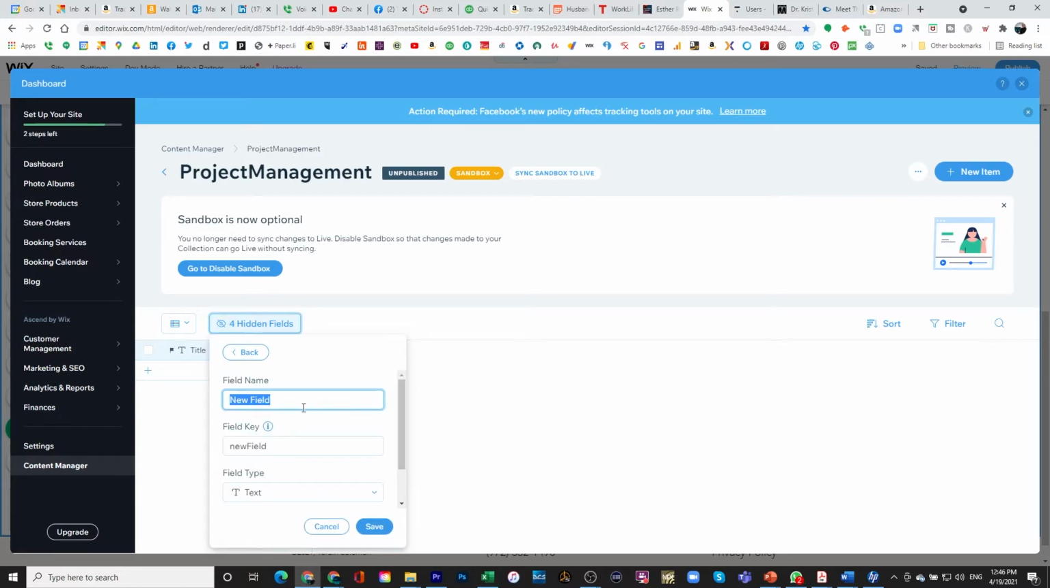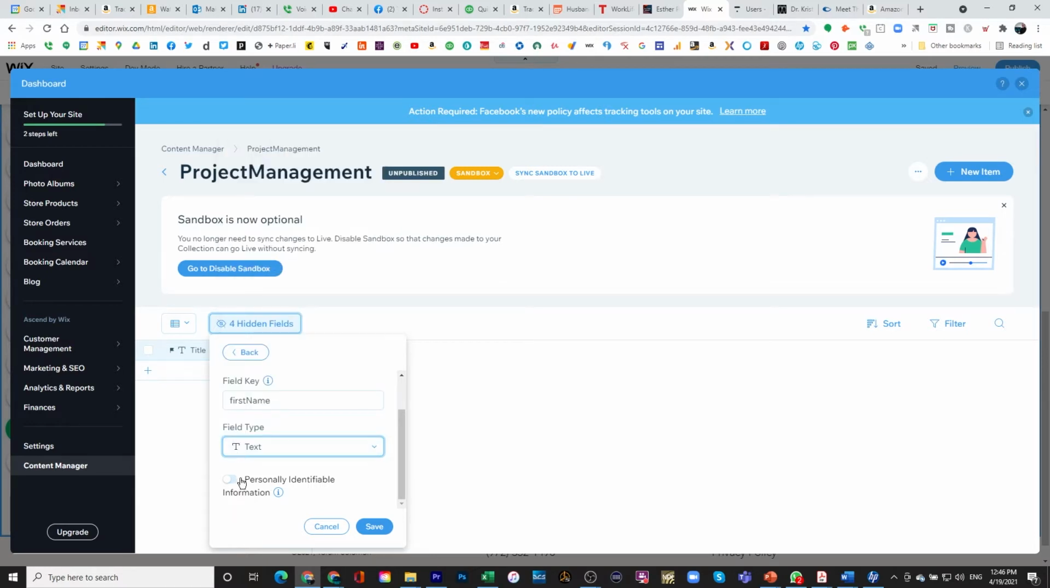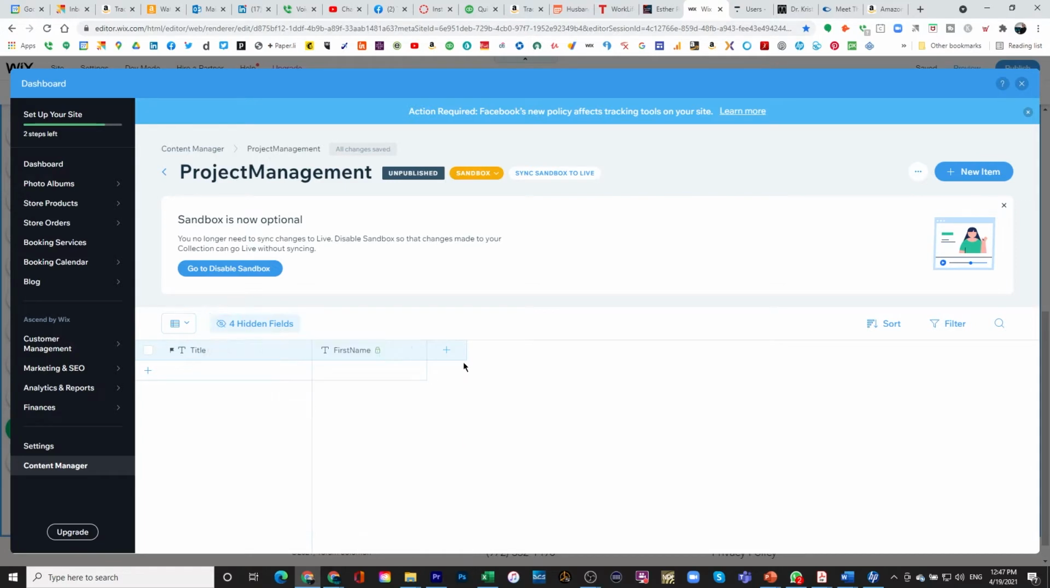fields, if you will. So the first one I'm going to call first name. Field key is going to be first name. That's good enough. What is it? It's a text. Let's see. Do I have anything else for text here? No, I think text would be the best. Personally identifiable information, I'm going to say yes. The content of this field is therefore encrypted. Save. We have one more field.